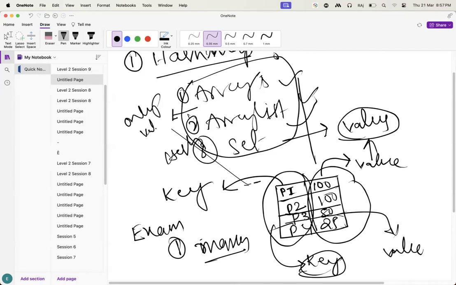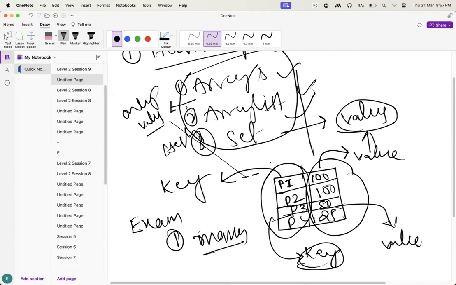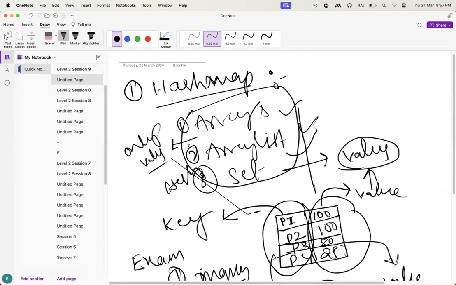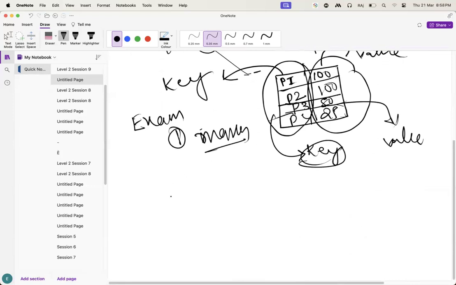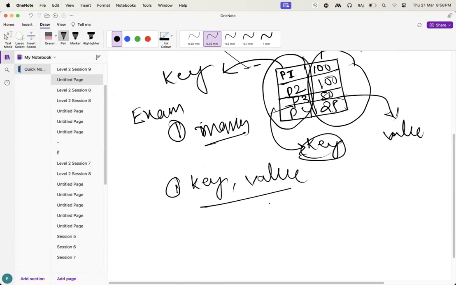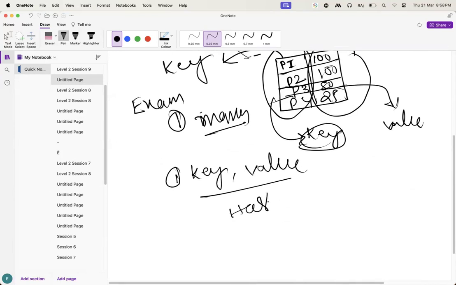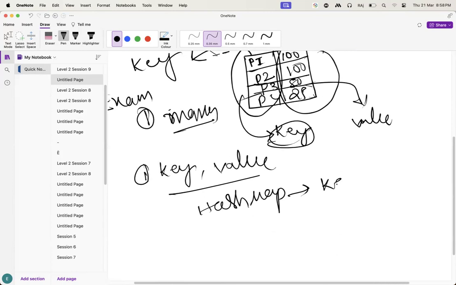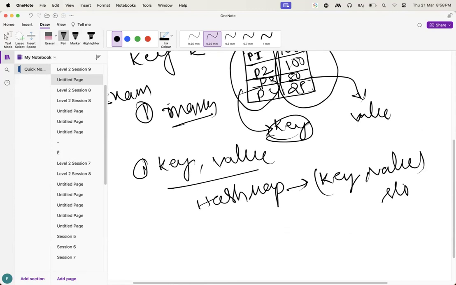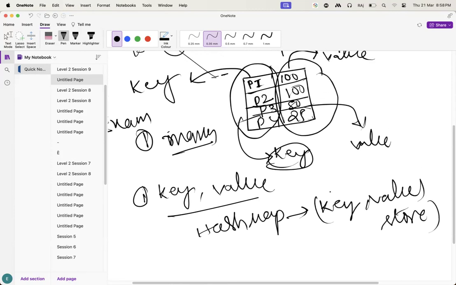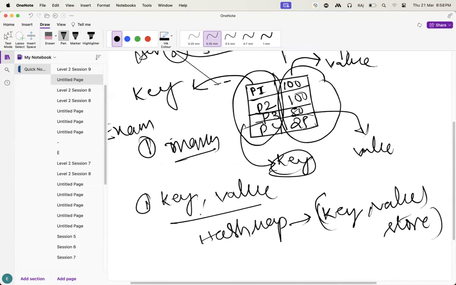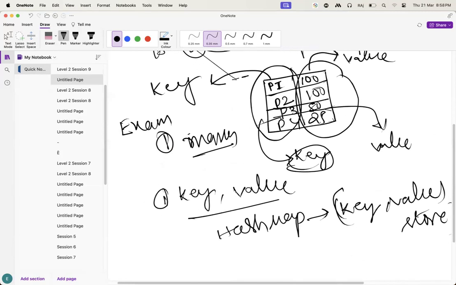Only values. But in this case of HashMap, what are the two important things? Key is important and value is also important. So that's why HashMap is simply called a key-value store. Guys, there are some databases based on this type only, key and value based.